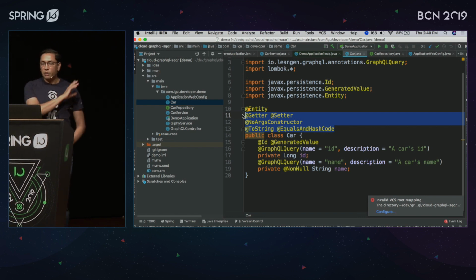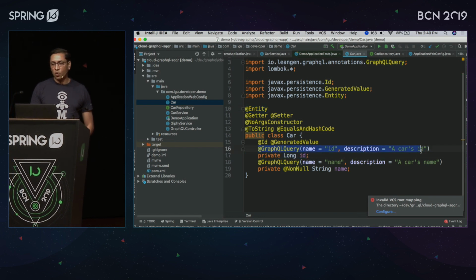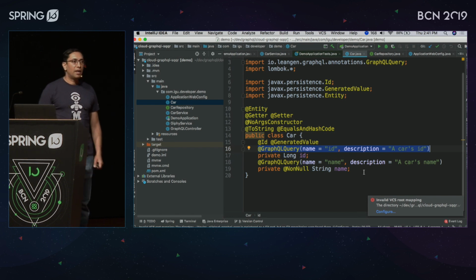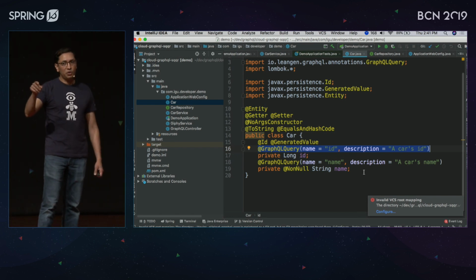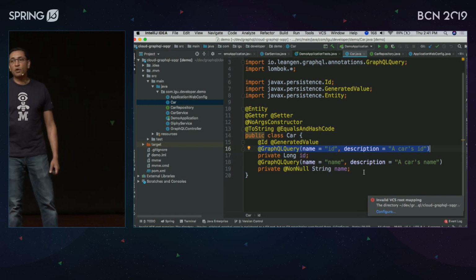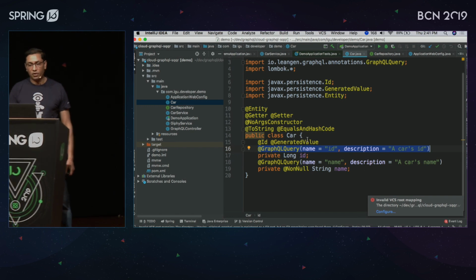All right, but you can see I have my @Entity object here, and then I say @GraphQLQuery, name is ID, description, and so on, private long ID, @GraphQLQuery name, and so on. So instead of having to write those resolvers and other things like that, I just put an annotation on a field and say this field is now queryable. This is great. Less work I have to do.